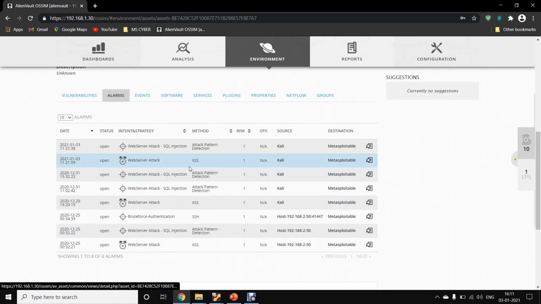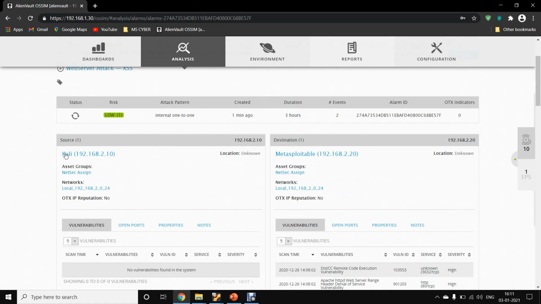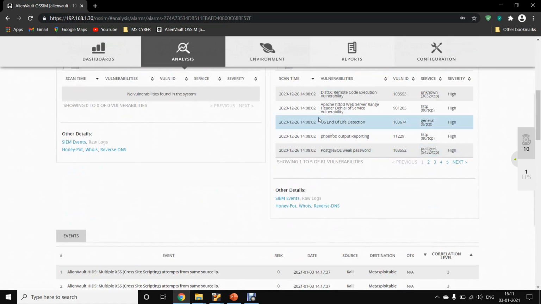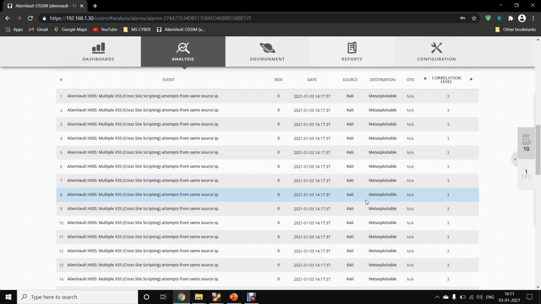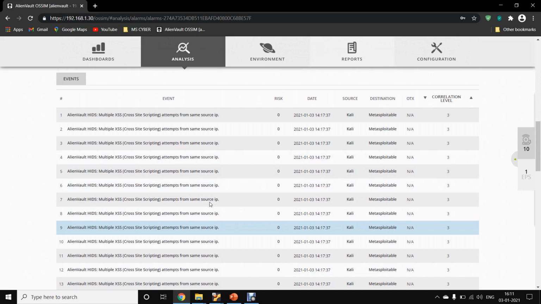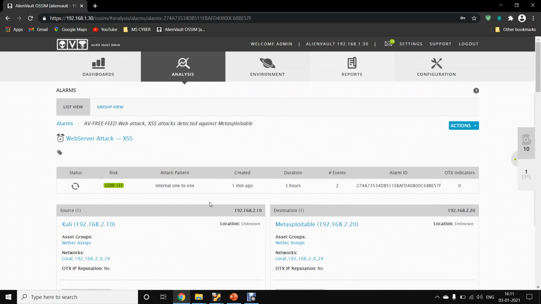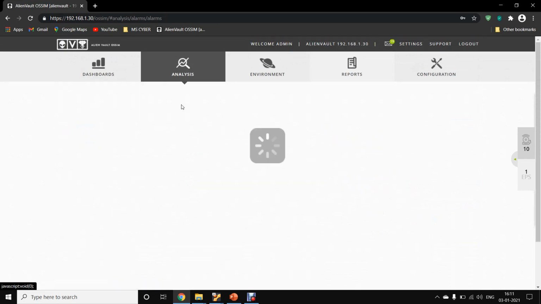Because it will take time, I'll show you the previous attack which I had performed. This is the attack of cross-site scripting. As we can see, from Kali to Metasploitable, these were the vulnerabilities present in Metasploitable, and this many times from Kali to Metasploitable it was trying cross-site scripting on the file. So we also got this event. It takes time to reflect.